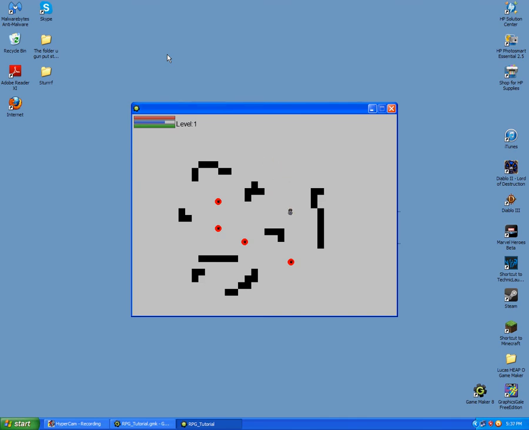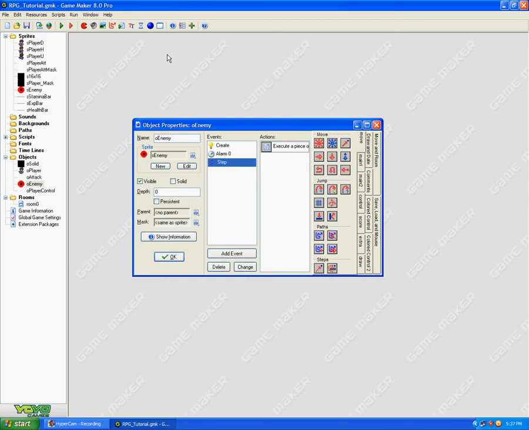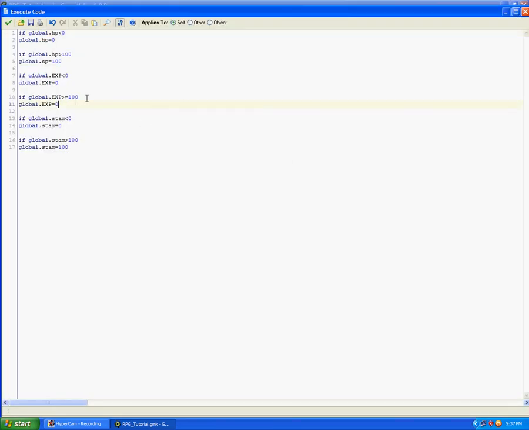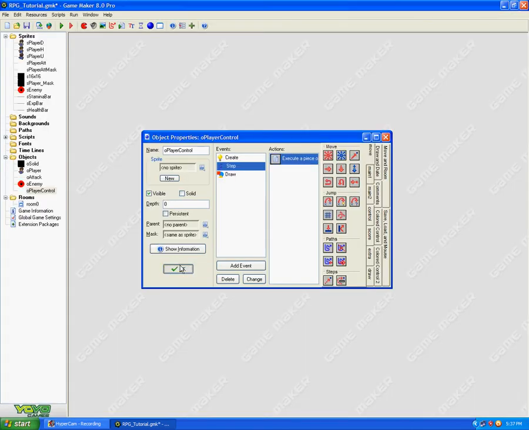Alright, so I know I'm running into him, and it should be bringing down my health, and I will do that in just a second. It's not hard. And I forgot to do something. Sorry. Player control. If global.exp is greater than or equal to 100, right below global.exp equals 0, put global.lvl plus equals 1. So there. Well, that's all that for that.